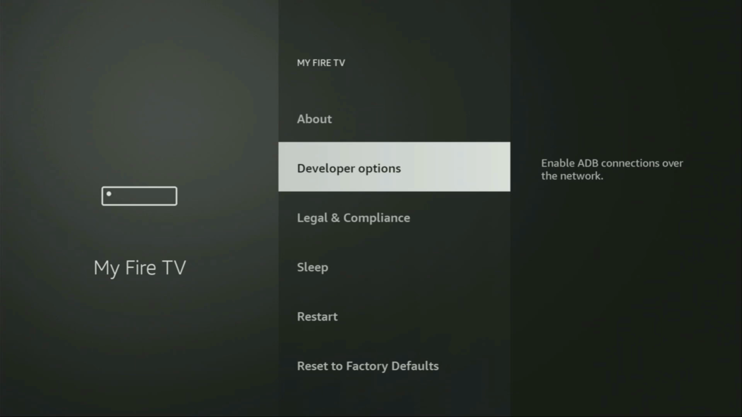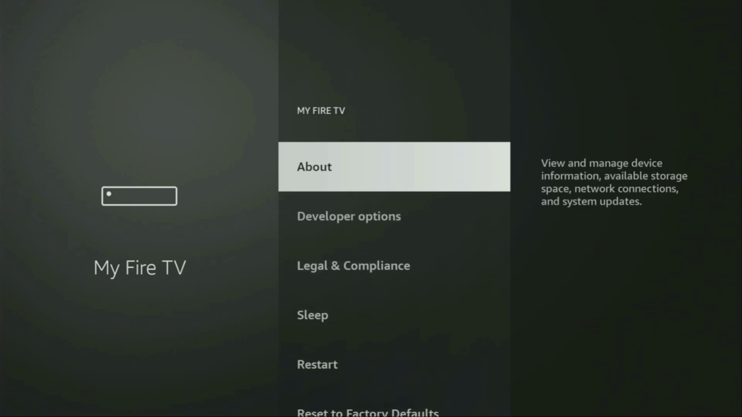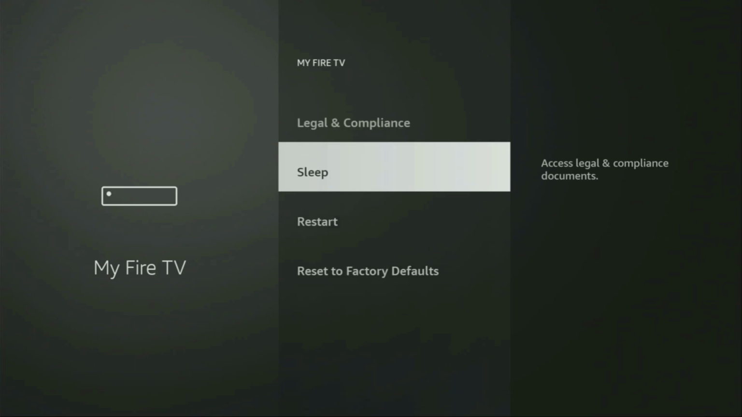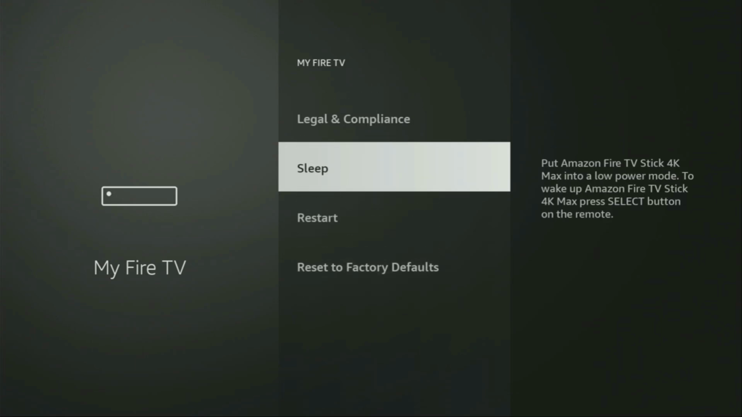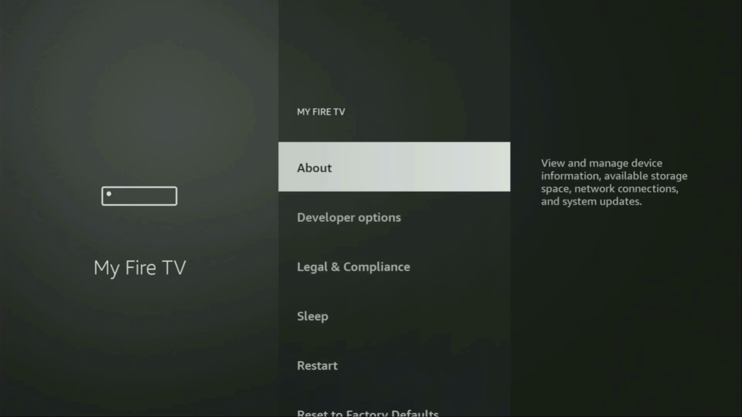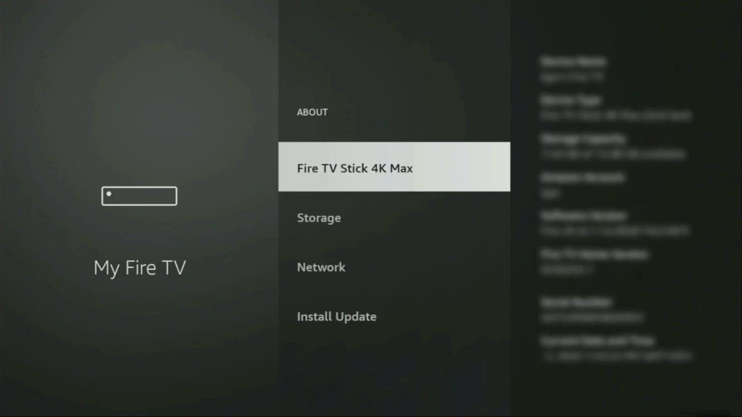But on some Firesticks, and especially on the new Firesticks, the developer options can be hidden by default. So if that's the case, and you cannot find developer options anywhere, no need to worry, it's easy to make them appear. You just go to About, select Fire TV Stick, and now you'll have to click on the middle button on your remote 7 times. And do it fast, so let's do it.